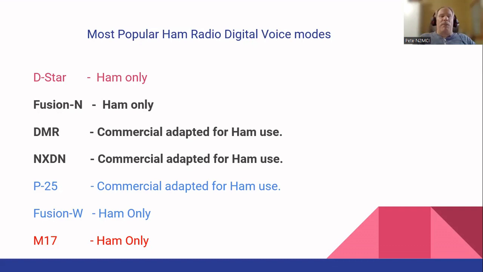So later on, if we have time, we could talk about hotspots, and where you can cross mode. You can go in on Fusion and come out on P25 and talk to other P25 radios at their hotspots. So you can do cross mode that way. That's why I grouped them together and left them like that.